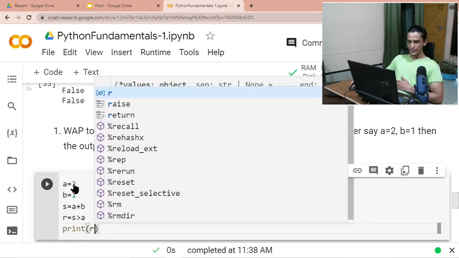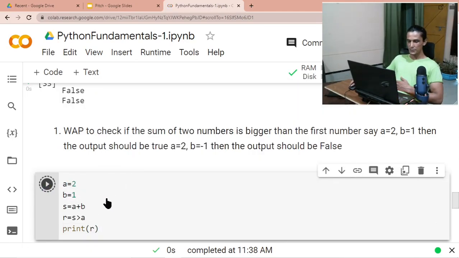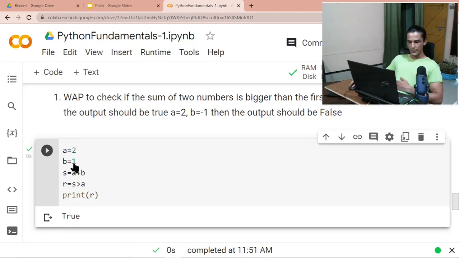So if you write a equal to 2, b equal to 1, the output should be true. If you write a equal to 2 and any negative number, like if you add a positive number with a negative number, then the sum of those two numbers will certainly be smaller than the first number if the first number is positive. So if you write minus 1 here, then compute, you'll get a false here, right? It was quite straightforward, isn't it?